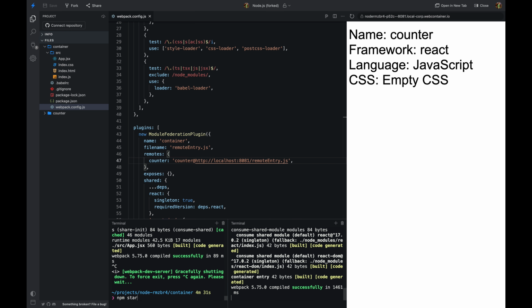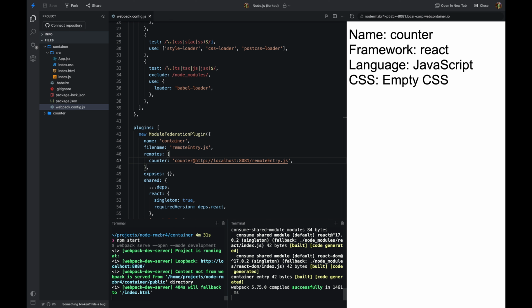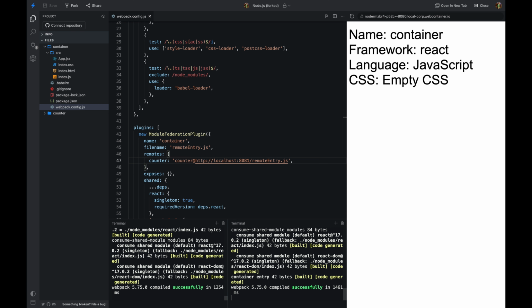The remote key is the name of the remote app which we are going to use in the container app. The value contains the remote app name and the URL of the remote app that we want to connect to. The name of the remote app should be the same in both apps. Now both apps are connected to each other.